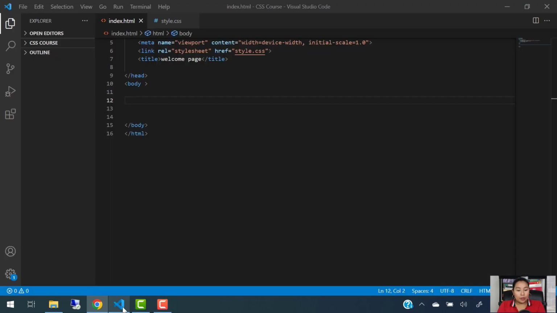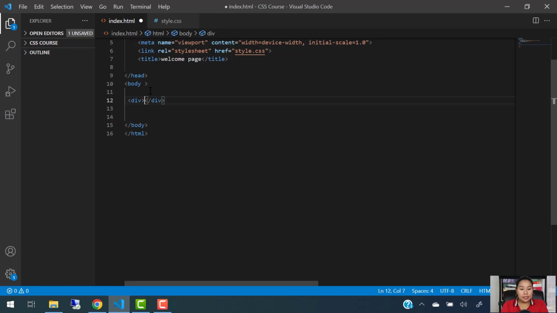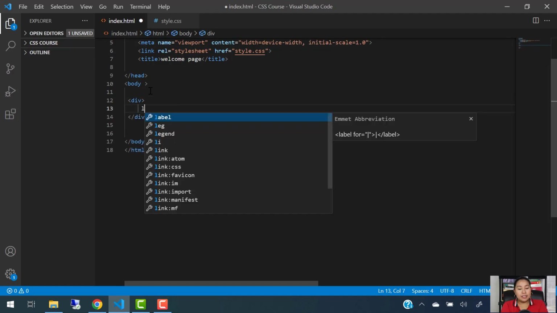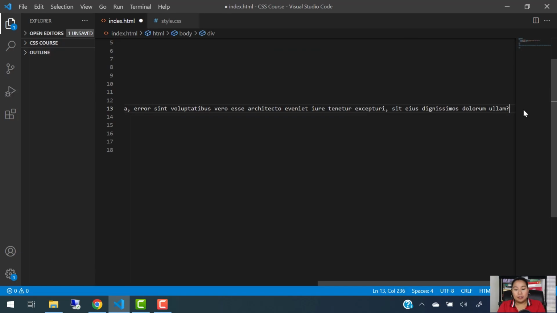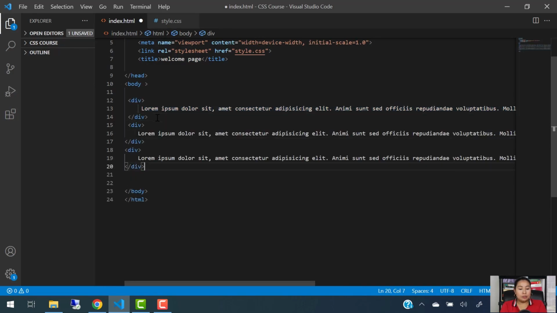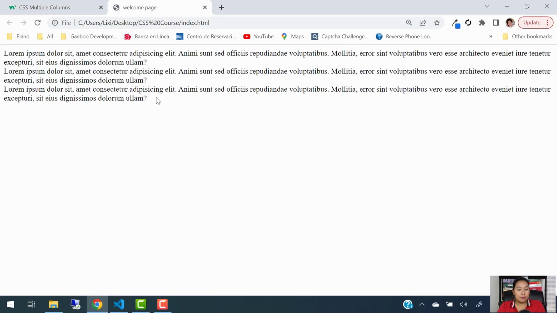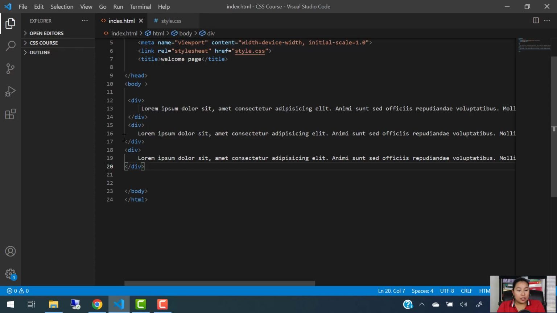Let's go back to our code. Right now our body section is empty. So what I'm going to do is add a div, okay? Let's add a div. And inside of this div, I am simply going to add some paragraph, okay? So what I'm gonna do now is copy this, and I will insert this 2 times more. So let's hit save. Going back to our welcome page, let's hit refresh. As you can see, we have now 3 paragraphs here, right? Inside of those divisions.